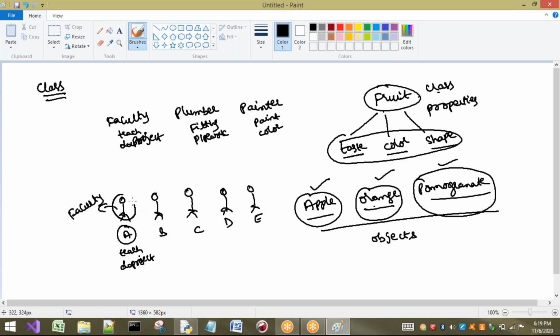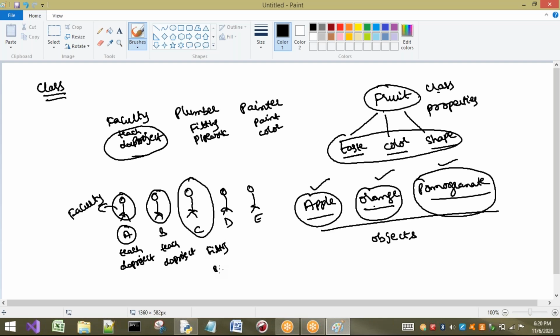So this object is called what? Faculty object. In the same way, B also has properties like teaching and doing project work. So this is also called an object. Which object is it? Faculty object. How can I say it is a faculty object? Because the properties that faculty has are acquired by this object. So it is called faculty.